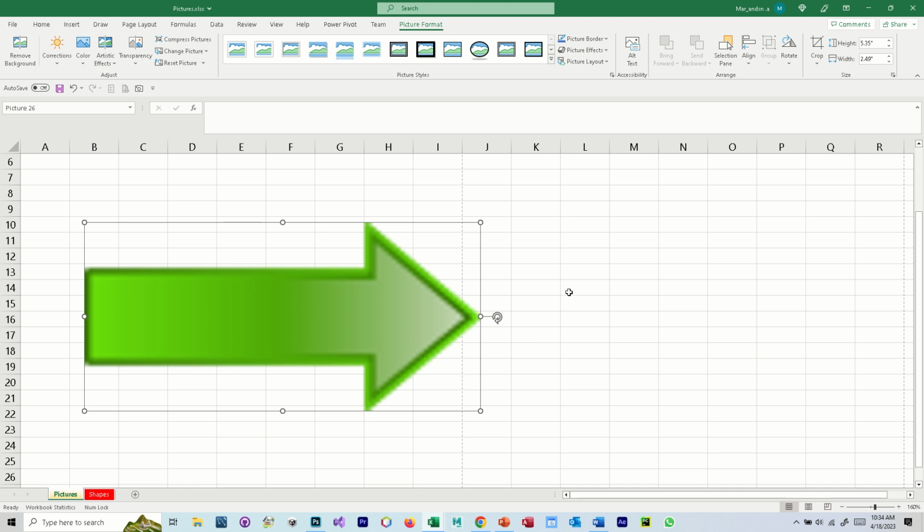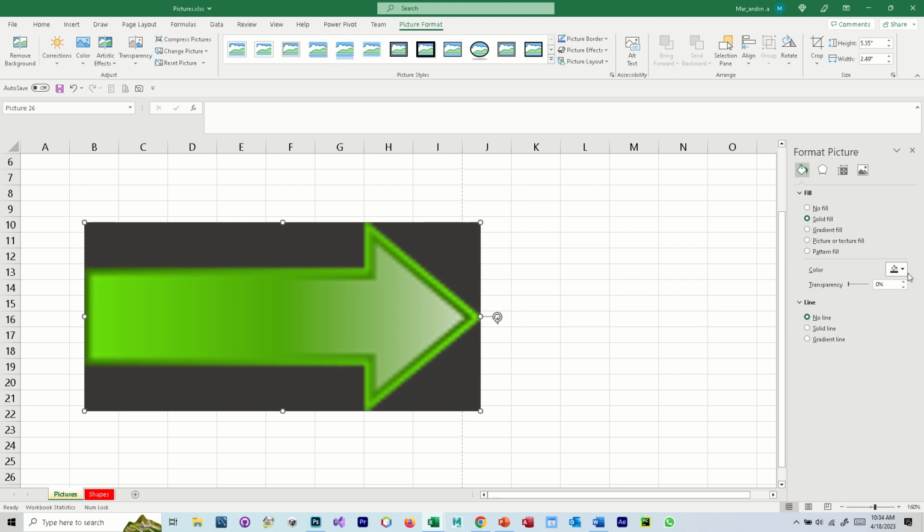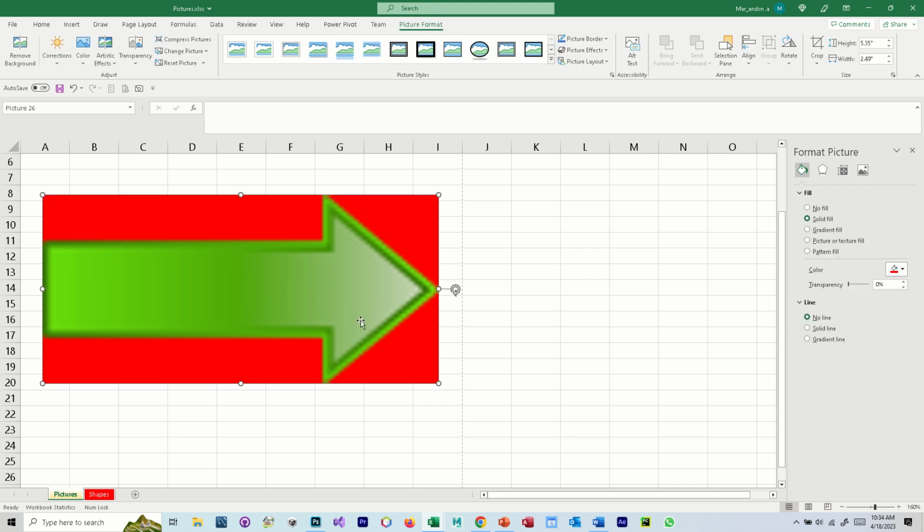Now I'm going to click here and press Control and 1. And now I'm going to go into here to fill. I'm going to click a solid fill, and let me change the color. Let's change that to, let's say, a red. Now I'm going to put that right here.